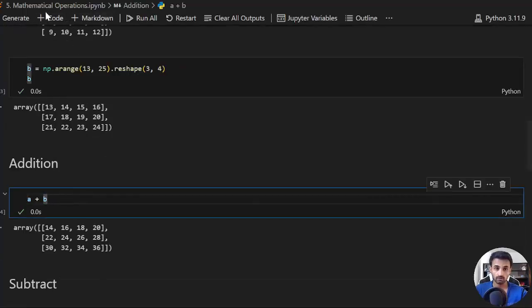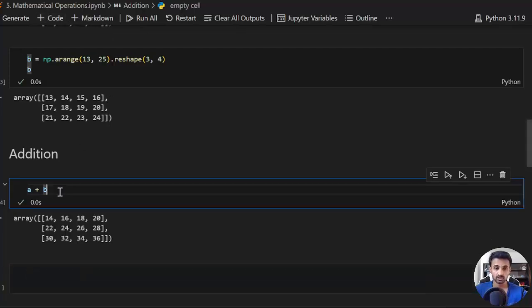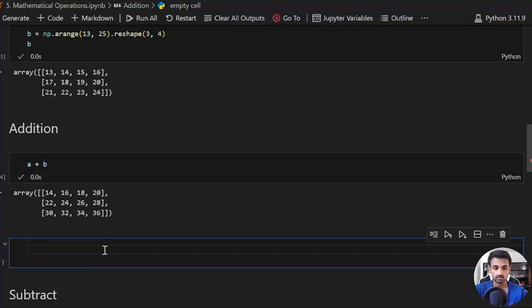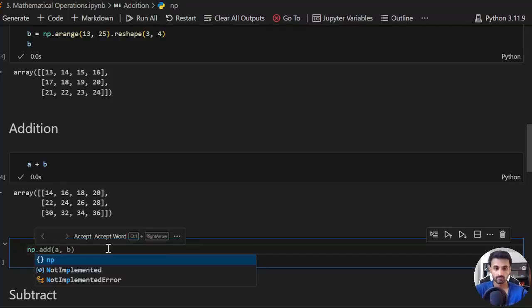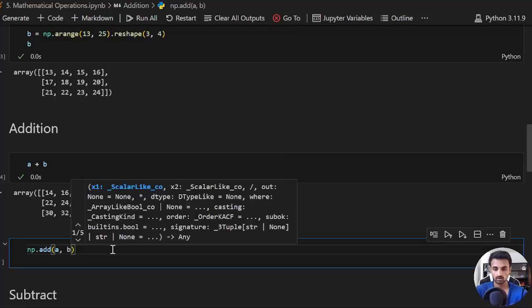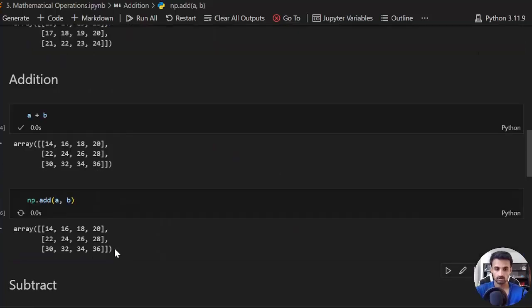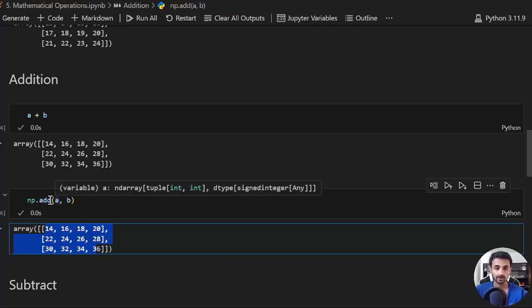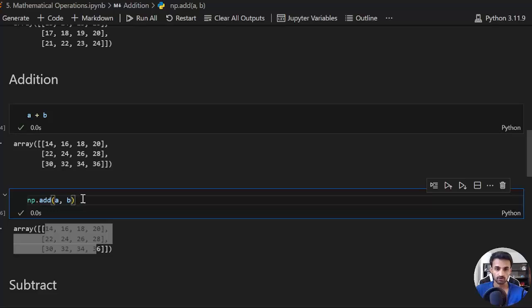But we are working on the NumPy series, so this is just for demo purposes, but our actual purpose is to use NumPy to do those operations. So I will call my np function, then I will say add, and I will just call a comma b, and I will run it, and I will get the results. So that's how you can use NumPy and apply those operations. So I hope it's clear for you.